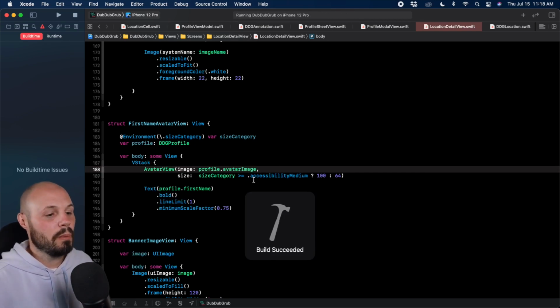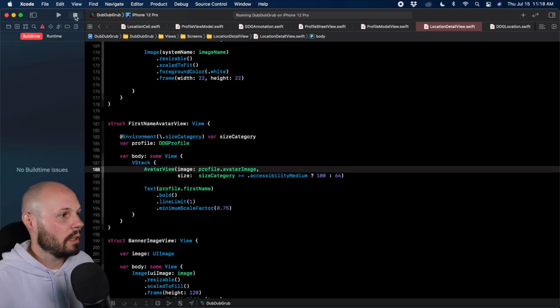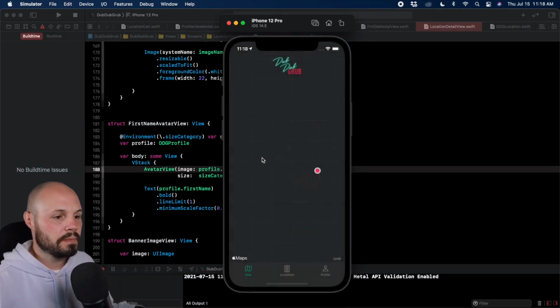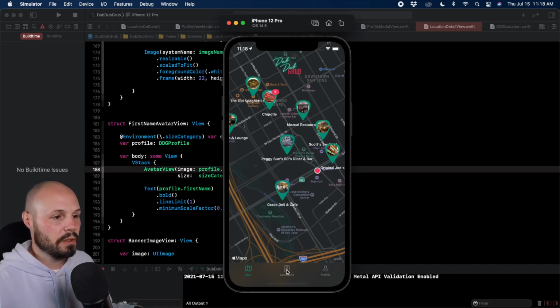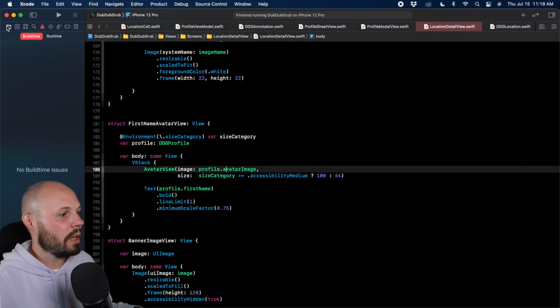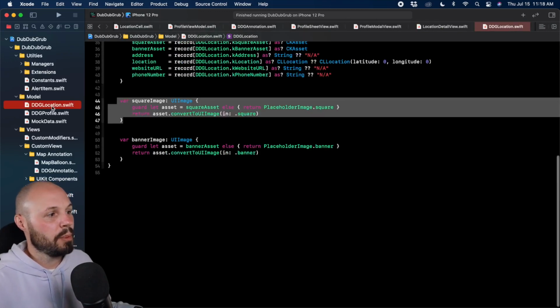All right, so now I do Command B. Everything should work. Let's run it on the iPhone 12 Pro just to make sure our images are still showing up. Yep, there's our images here in location, images, cool. Okay, so we didn't break anything. So that was on our DDGLocation and DDGProfile.